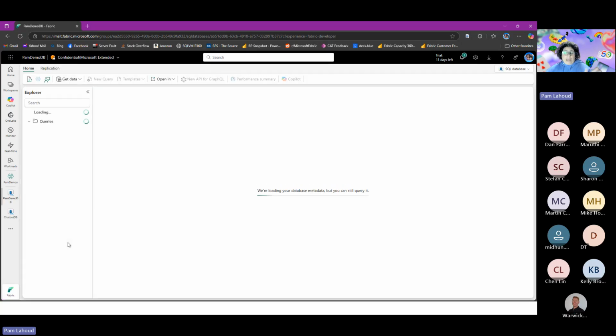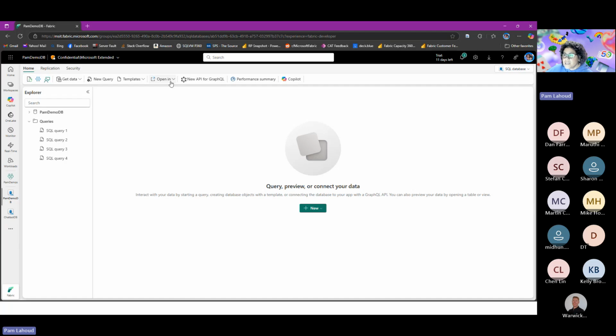Now, keep in mind, I'm going to be using the Fabric interface for this demo, but if you want to, you can use Management Studio. Once you open your database, it's going to take a minute because I let it pause while I was talking earlier, so it's going to take a minute to spin back up. But notice in the toolbar here, you have this open in window. So you can hit this drop down. You can open in Visual Studio Code or you can open in Management Studio. So if you don't want to use the Fabric interface, you don't have to. You can keep using Management Studio.